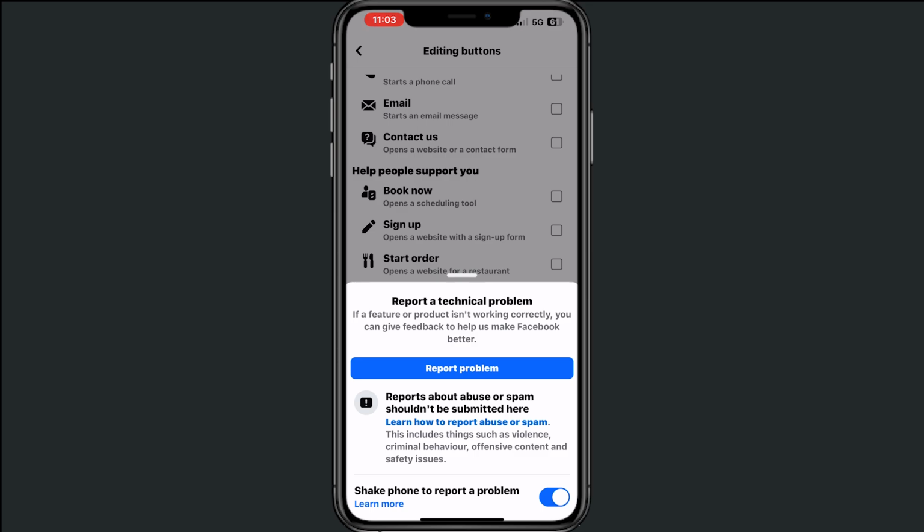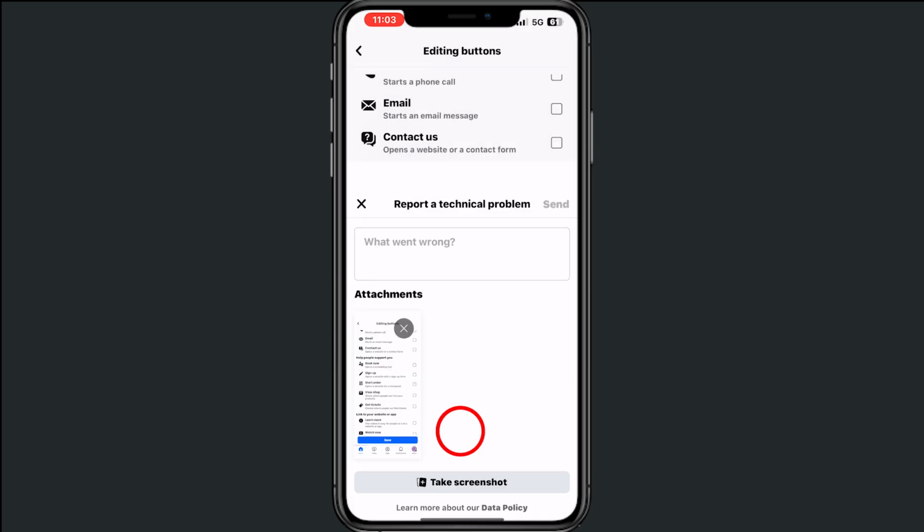If you are not able to shake your phone to see this option, then make sure that you check another video on how to turn on the shake option on Facebook. I made also that version. But for now, tap on report a problem, include.